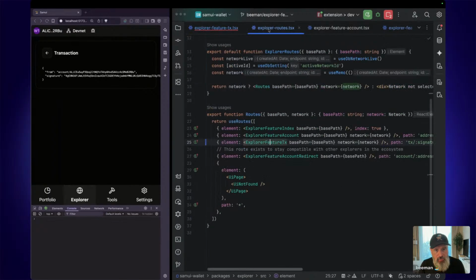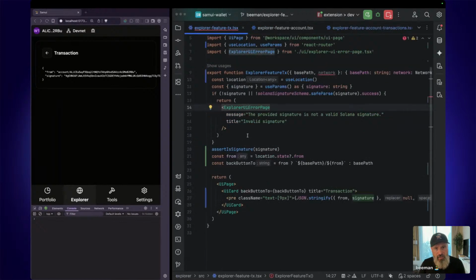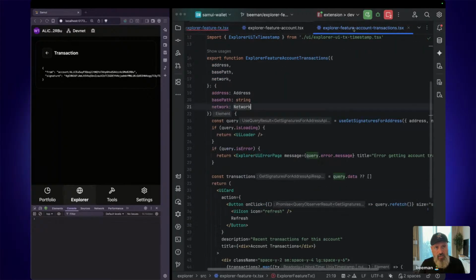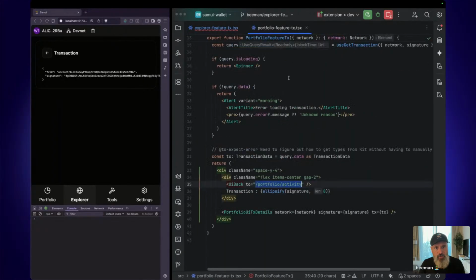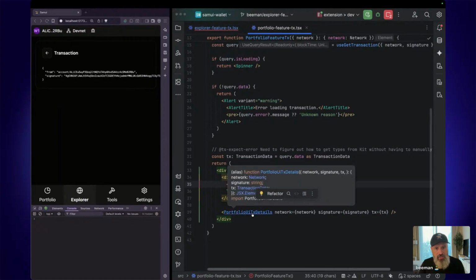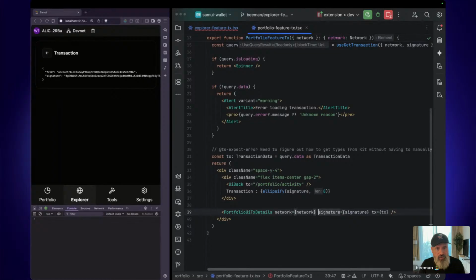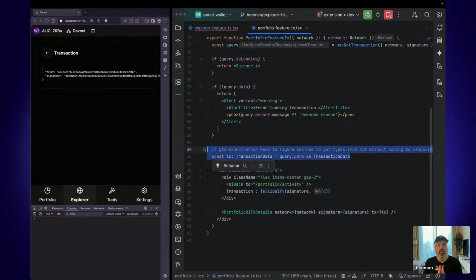Great. Now, this one can be closed because we don't need anything right here. And in here, we're going to actually load the transaction page. So let's take a quick look back at the Explorer portfolio feature TX. I'm sorry, here's where we say portfolio UI TX details. And we pass in the network, we pass in the signature, and we pass in the TX, which here is, okay, yeah, this is something I need to work on. This is the custom typed thing that I did.